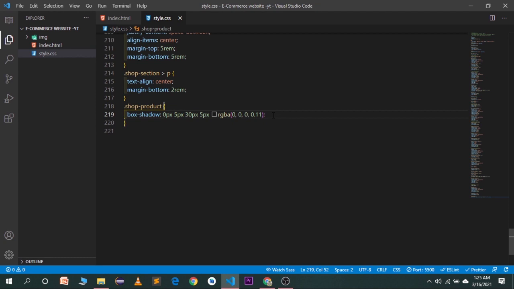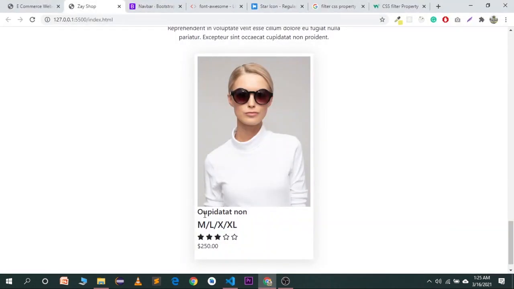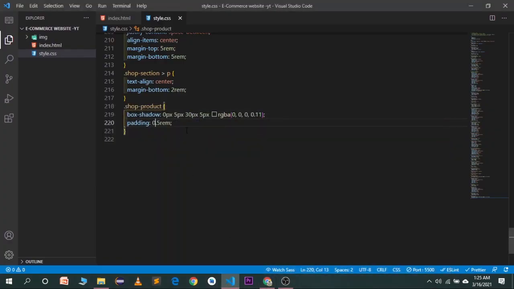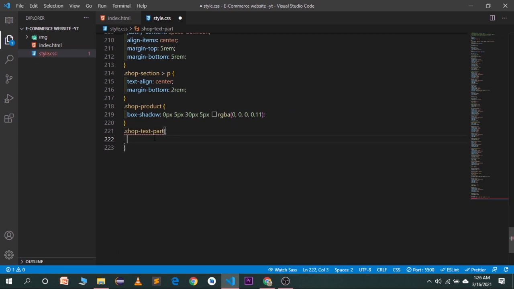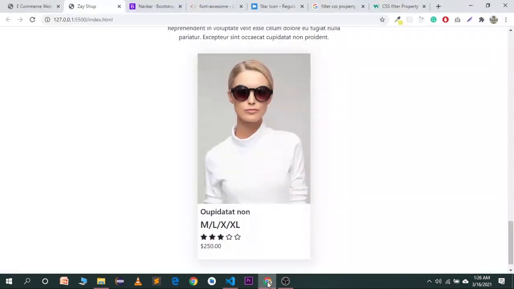So give it a padding of 0.5rem, not 9 point, it will be 0. Control C. Now we have a space between the left and right. Oops, we don't want the space between the left and the product. So let's save it. We want a space in the text section, which is the shop text part. Let's copy it, paste it here, target it, give it a padding of 0.5rem. Let's save it. Now we have space between the left and right.